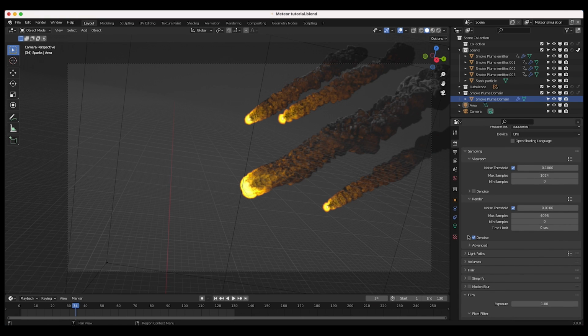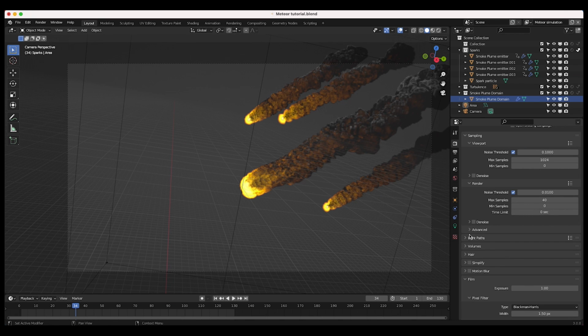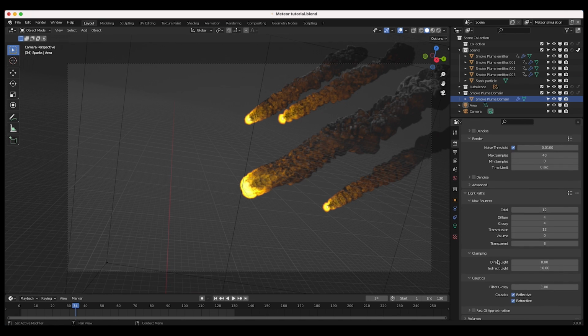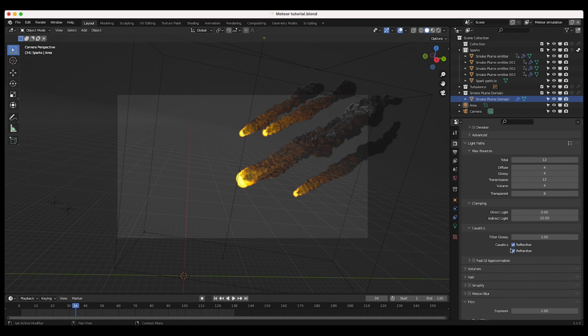For our sampling, for render max samples, I'm just gonna make the max samples for our test render something like maybe 40. I'll turn off denoise for now. And for advanced, I'll select the seed stopwatch for some noise variation. And for light paths, this is key here. We wanna increase the volume bounces to at least 2 or 3. I'm gonna go with 4. And what that's going to do is it's going to allow the light to bounce in the volumetric simulation, which is going to provide a much more realistic result. And yeah, that should be pretty good.